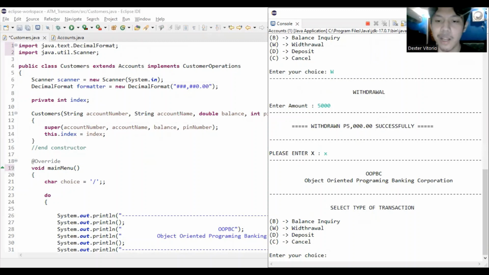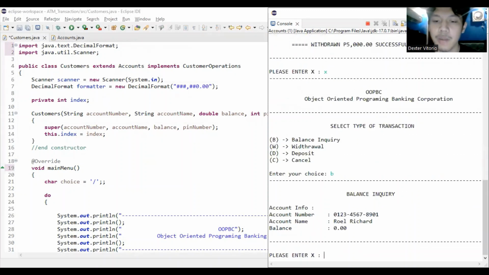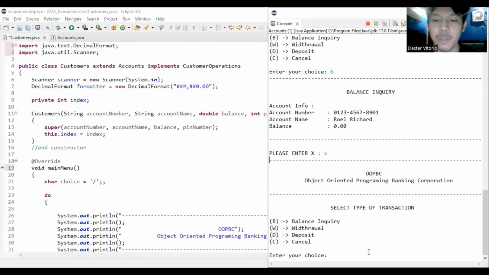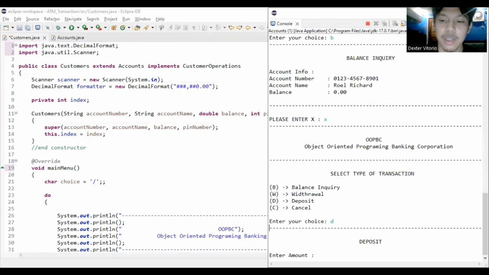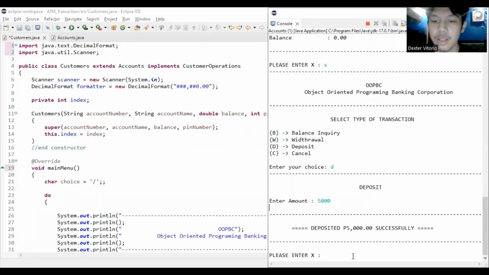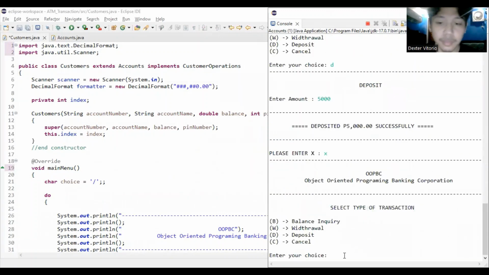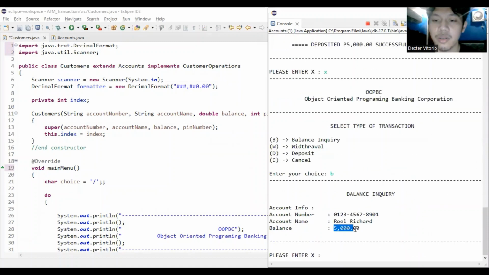So let's check the balance inquiry method. I'm going to call it again. So this is zero balance. So we are going to call the deposit method. We are going to deposit any amount, 5,000. So let's check the balance inquiry method again. Balance inquiry. So it is shown that it is now 5,000.